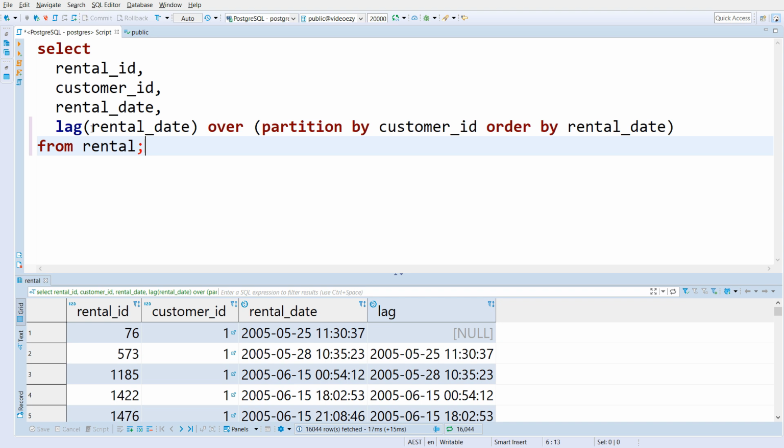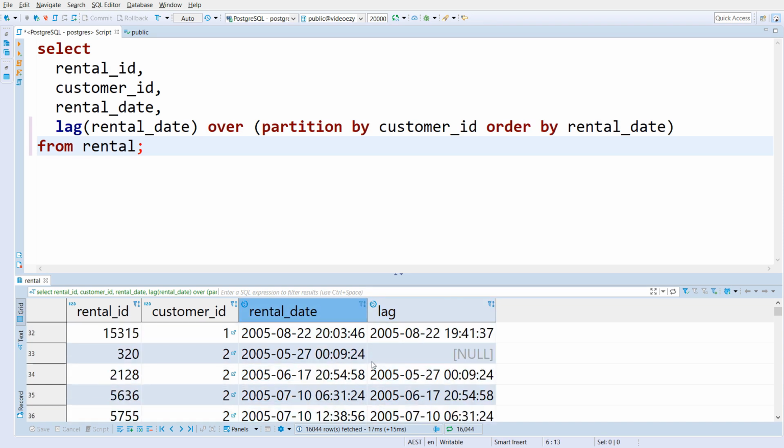What the lag column represents is the date of the previous rental from the same customer. So starting with customer 1, this was their first rental on the 25th of May 2005, and there is no previous rental, so the lag column simply contains null. For the next rental from that same customer, what the lag column contains is the date of their previous rental, which was the 25th of May. And so on for each of the different rentals, we're able to obtain the date of the customer's previous rental. And that continues on all the way for every single customer. We start again. So again, for the first rental from customer 2, the date of their previous rental is null, and thereafter we get values.